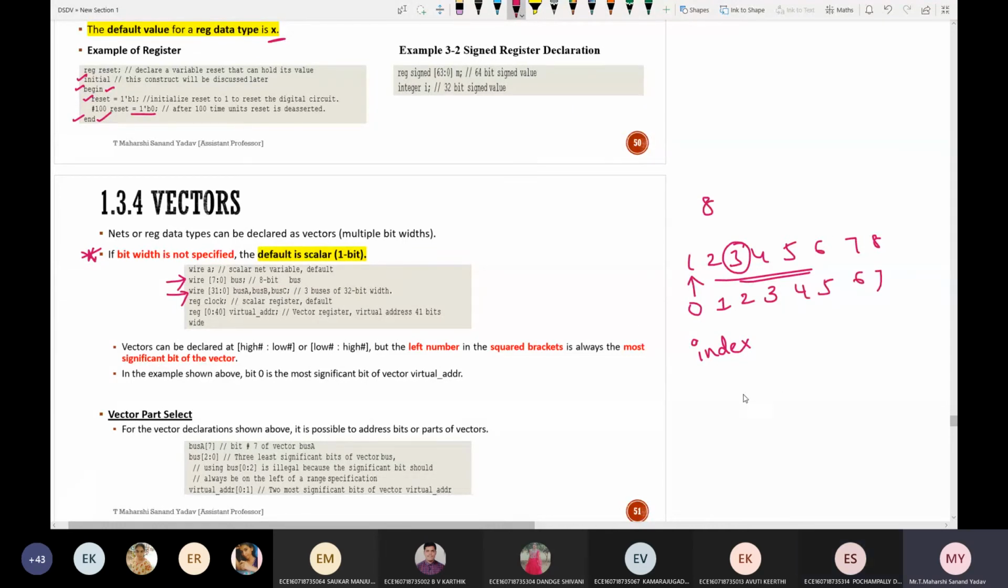Suppose some random name a of 2, which value will get selected? 3, sir. 3. If it is a of 7, it means 8. 8. So I hope you know about this, which I've seen in C language. So it's the same story here also.